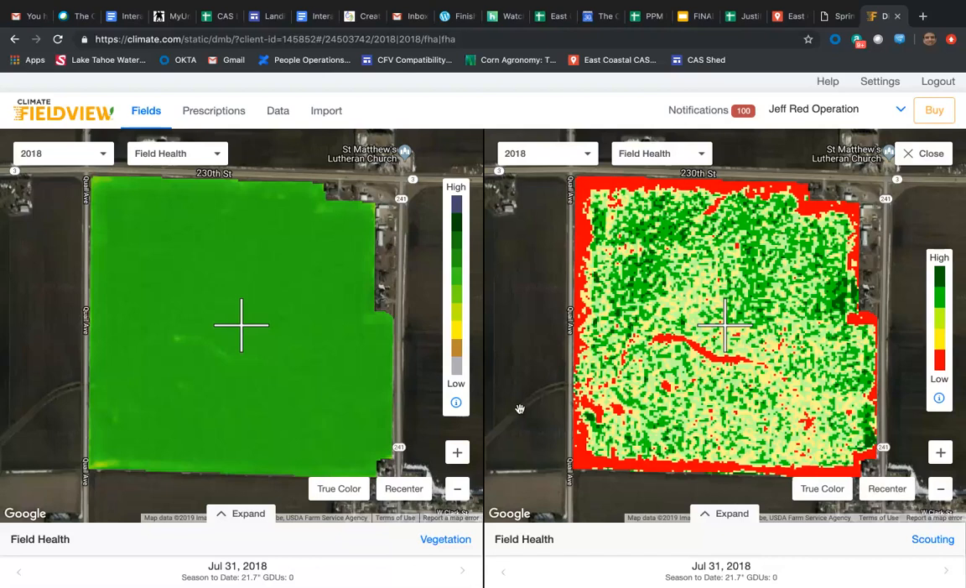It just means it's a little bit lower biomass than the rest of the field. So keep that in mind as you look at these images. When you see red on your fields, it doesn't always mean that part of the field is a disaster. Compare the two images, and as long as the red parts on the scouting map are some sort of green on the vegetation map, then you're fine.